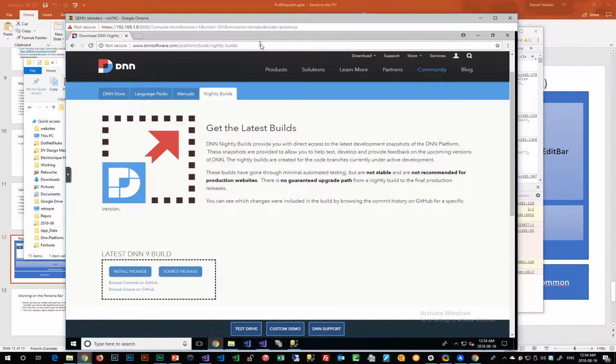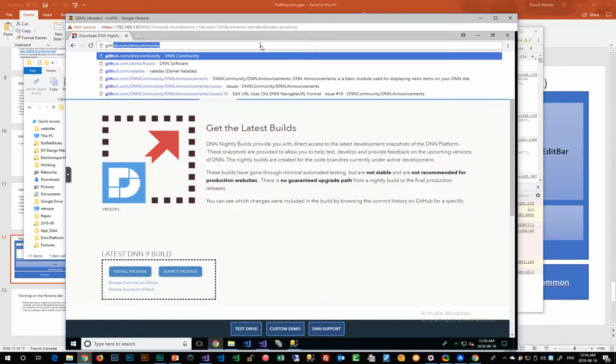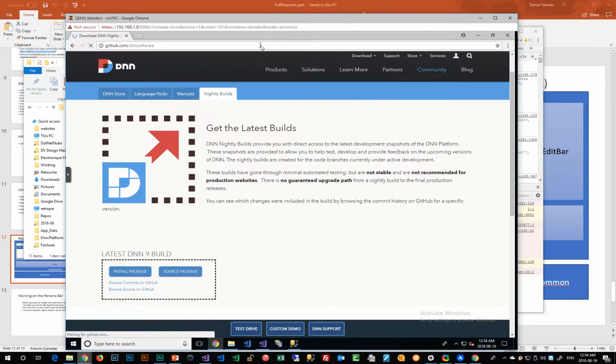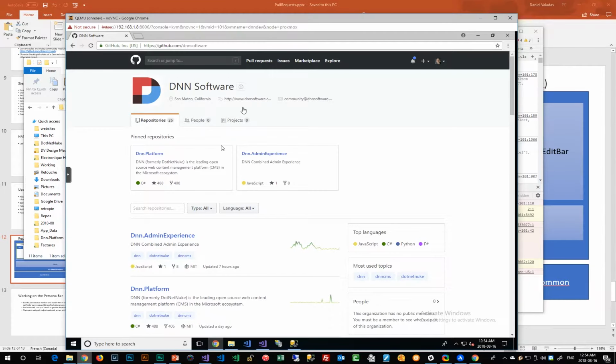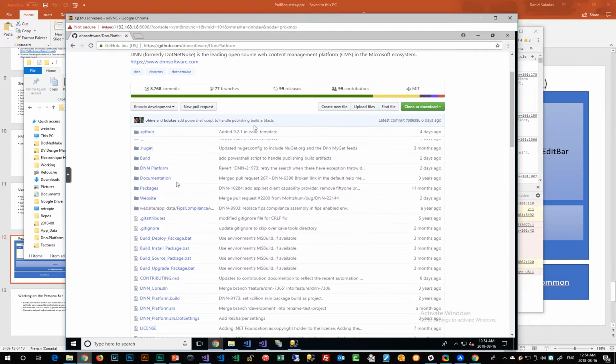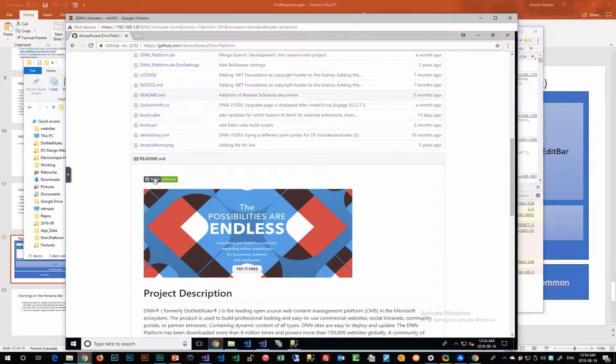Another way is to go into the GitHub DNN software organization, and if you go into the Dnn.Platform, you're gonna see, if you scroll down a little bit, a little badge here, build passing. This is the automated build. So every time a pull request is merged in, there's a new build that is automatic, and that builds this package.